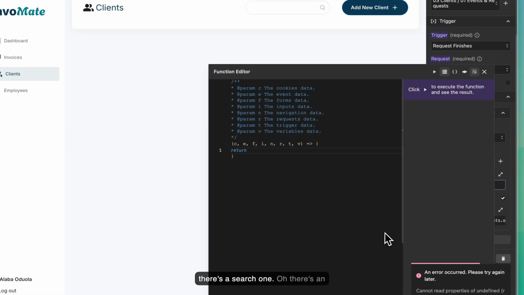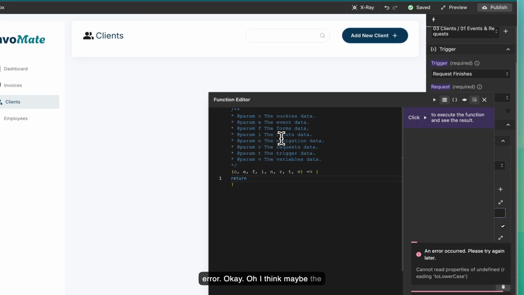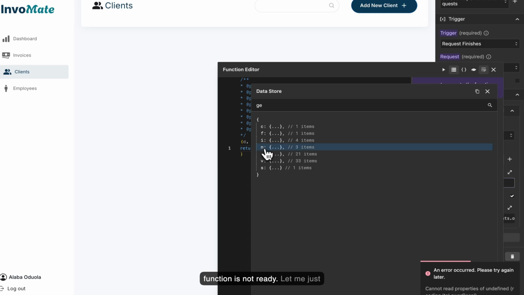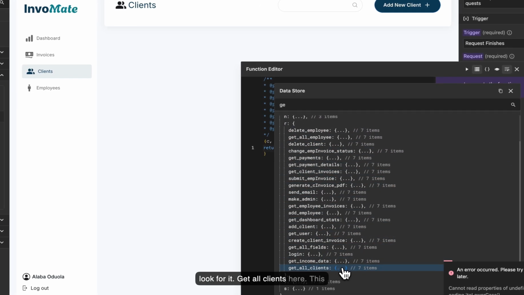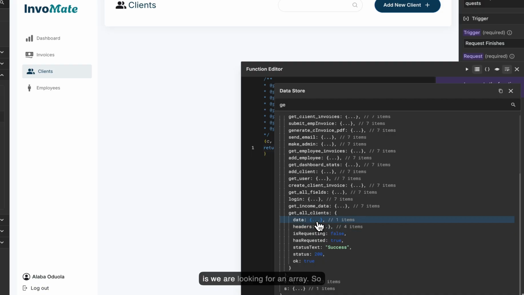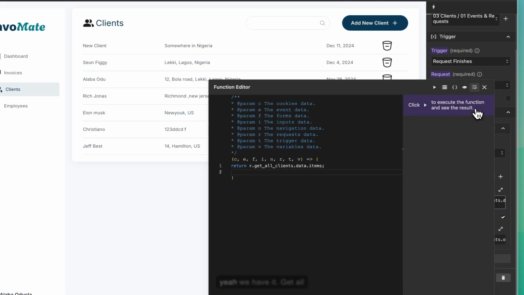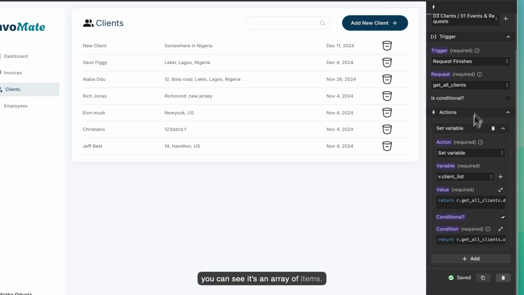Oh, there's an error. I think maybe the function is not ready. Let me just look for it. Get all clients. Yeah, this is it. We are looking for an array. So this is the array, so we'll be returning the item. So yeah, we have it. Get all client.data.item. If you check here, you can see it's an array of items.